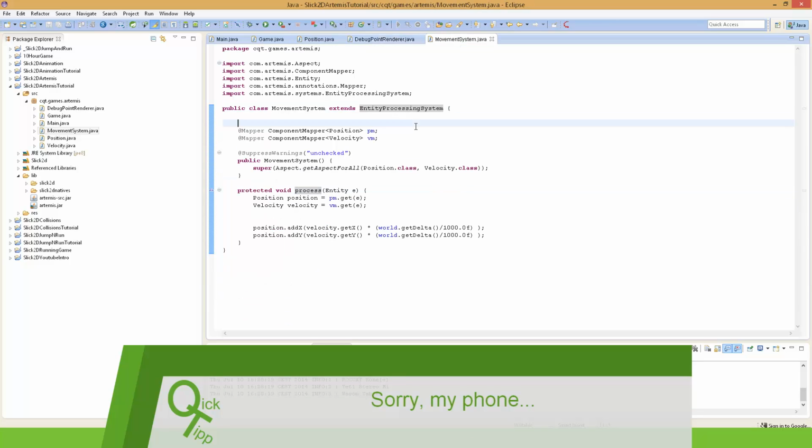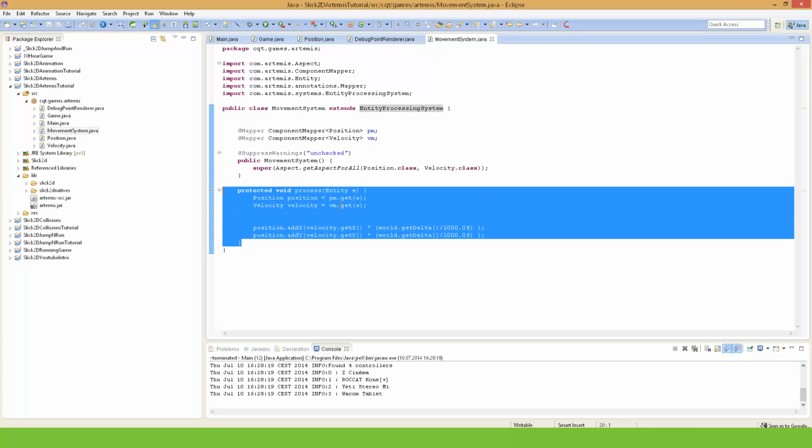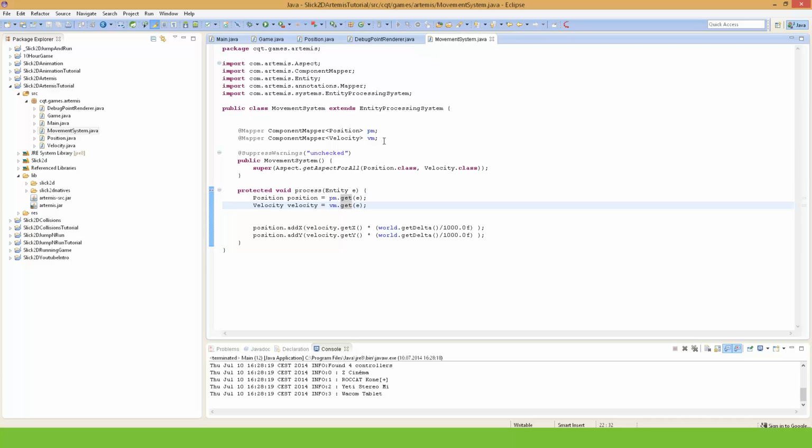In opposite here, if we go for the movement system, we can use the entity processing system, and the big contrast here is it will have a process method instead, and this process method will be called for every single entity, so we don't have to loop manually, it will loop for us, and it will be called for every entity. So we will get every entity in here. And as before, I again have a mapper, a position mapper, and I also have a velocity mapper to get the velocity component. And for the aspect, here we say get aspect for all, and you can divide it with commas and create an infinite list.